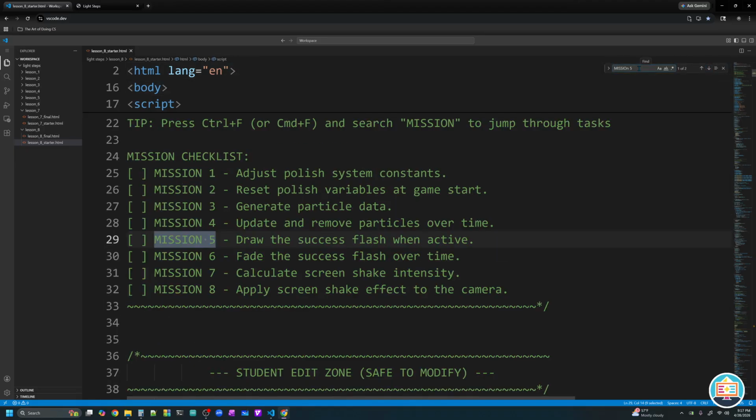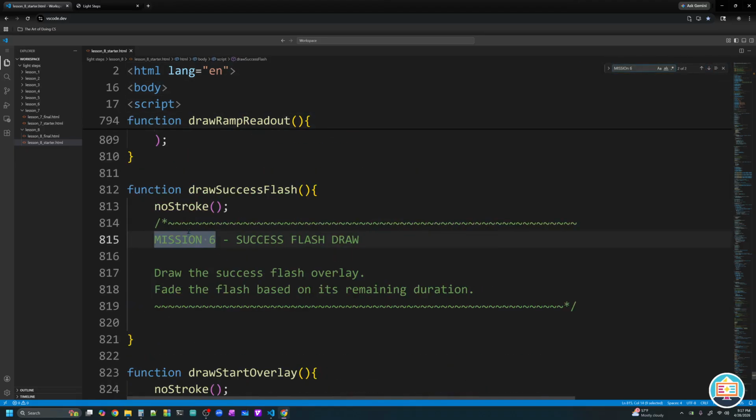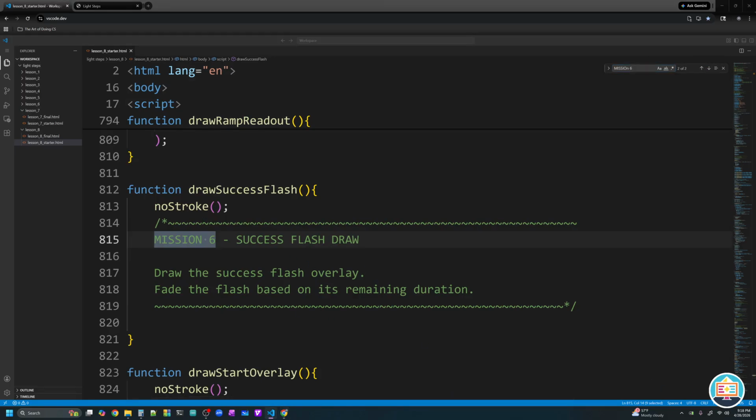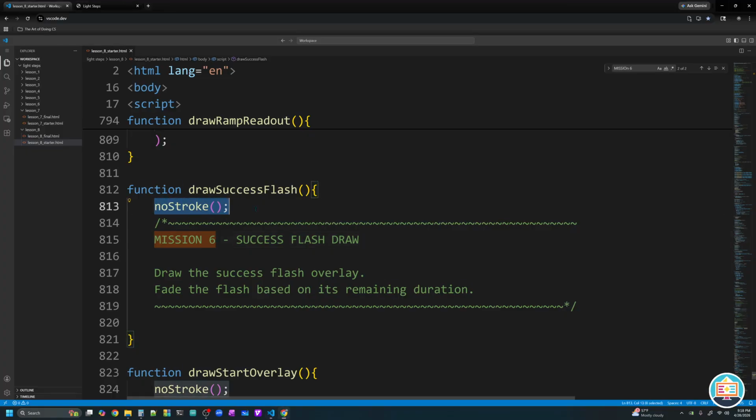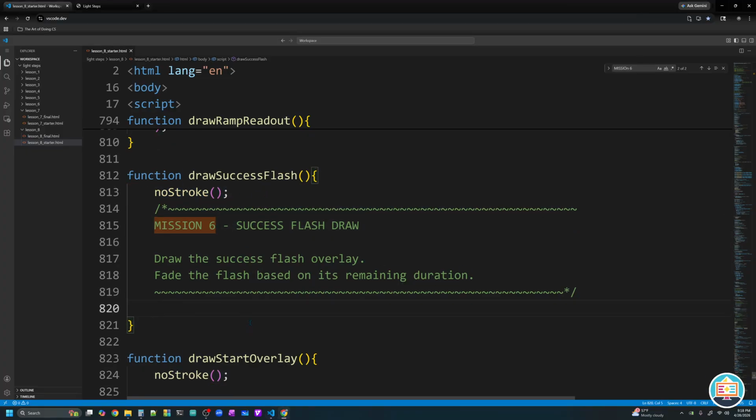So let's go to mission number 6 here. We'll draw the success flash overlay. Fade the flash based on the remaining amount of time duration. Okay, so let's figure out how we are going to do this. Well, we first call noStroke. So we're going to get an invisible marker so you can't see the outline of the shape that I'm going to make. And then I'm going to put some paint in my paint bucket.